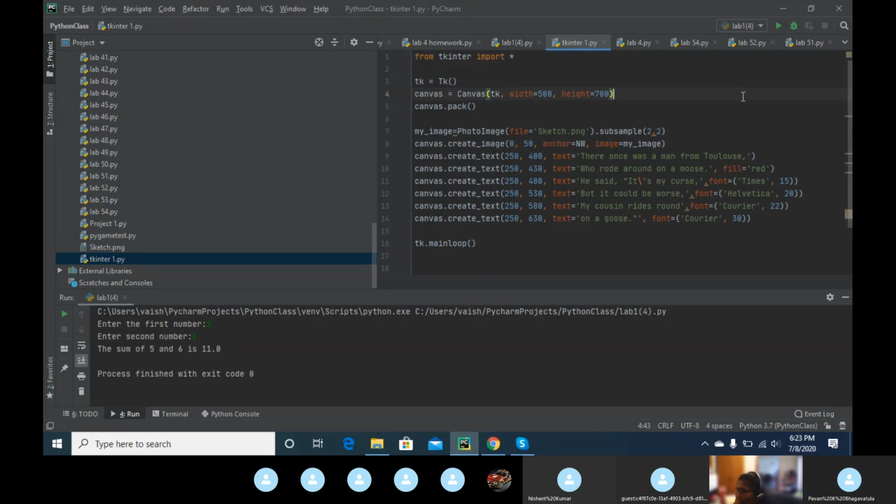The next one is telling about it. This is a photo image. I need to bring a photo image, and the subsample. So these are all methods and functionalities. And don't panic looking at all of these codes. 99% of the developers don't remember all these. They all use Google and reference documents.